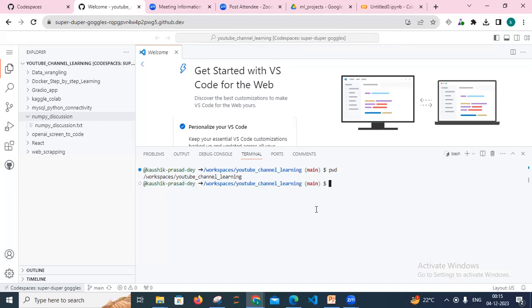So I hope you have heard about the NumPy library, right? If you have any questions or doubts, please let me know. You can also use Google Colab, as I told you.